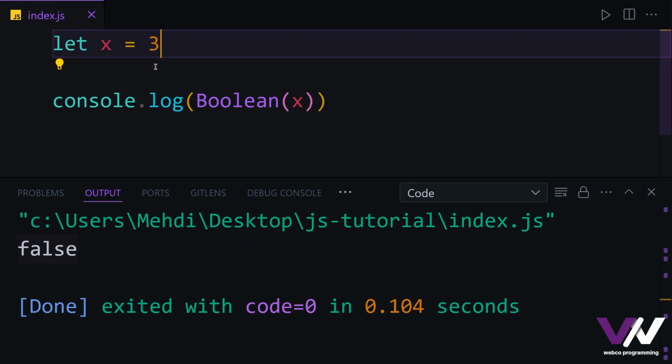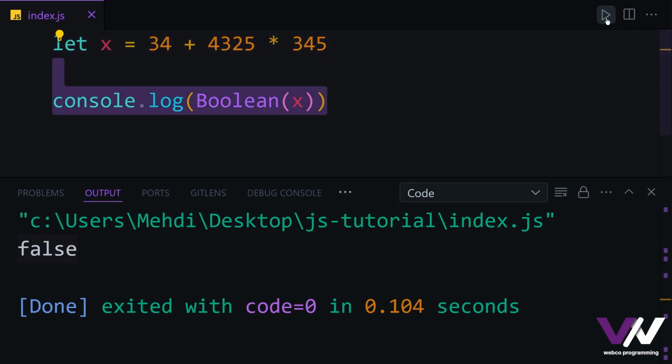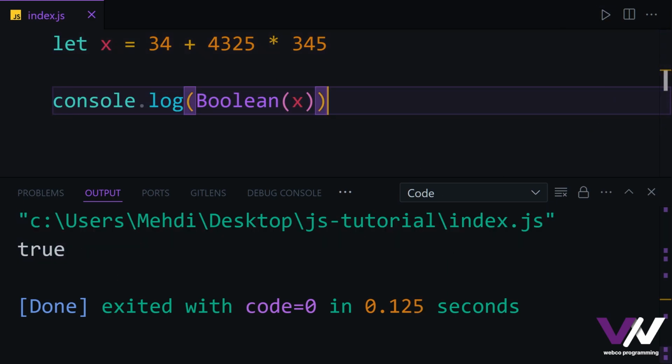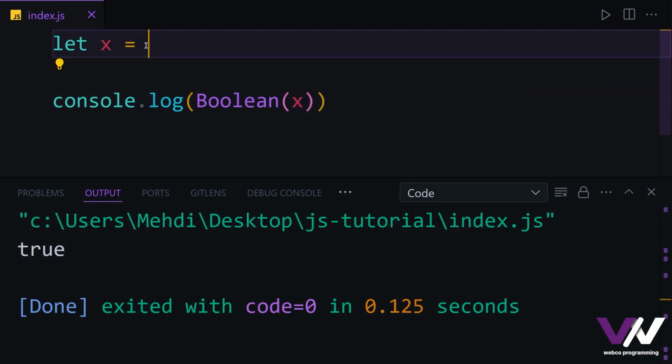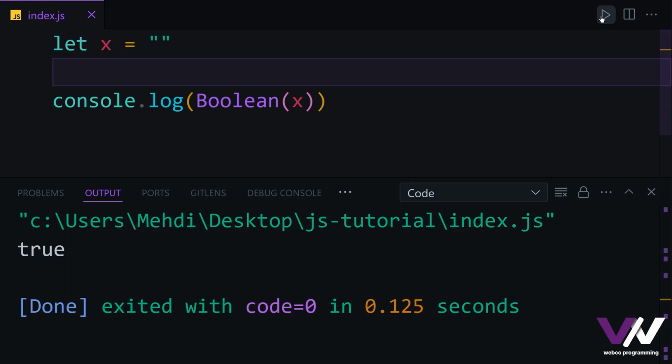And you can have some math going on right here. It doesn't matter, because this variable has some value inside of it, so this is going to be true. But what if we pass some empty string into our variable? Here you see that we are not defining anything and saving anything inside of our variable. So if we run, you can see that we got the value of false.